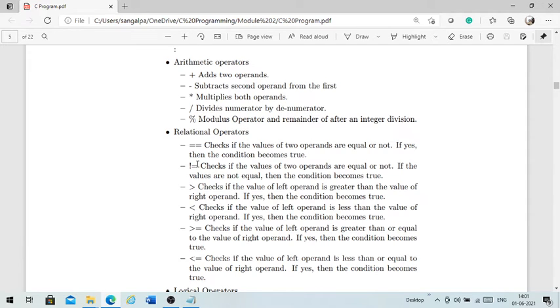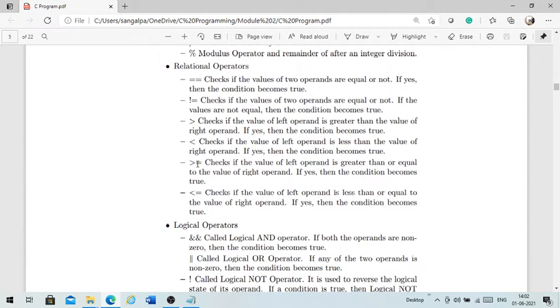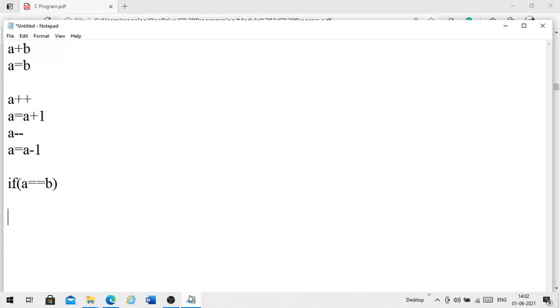Just the opposite of double equal to: if I want to check not equal to, I can use the symbol exclamation mark equal to. It's called not equal to. Instead of saying exclamation mark equal to, we will say not equal to. It checks if the values of two operands are equal or not. If the values are not equal, then the condition becomes true. So that is a not equal to b. The same code we can write like this: if a not equal to b.